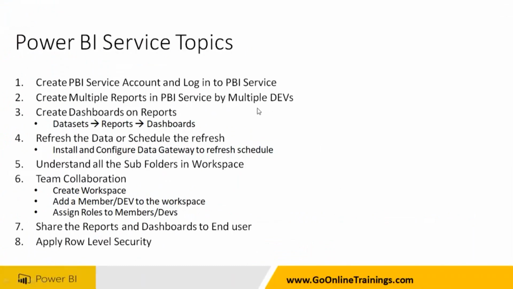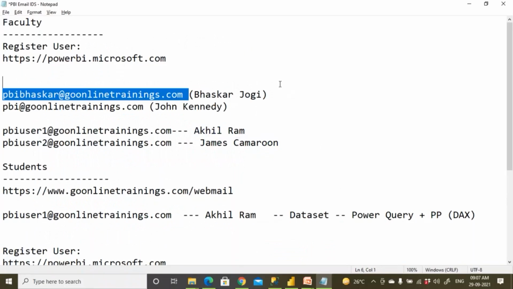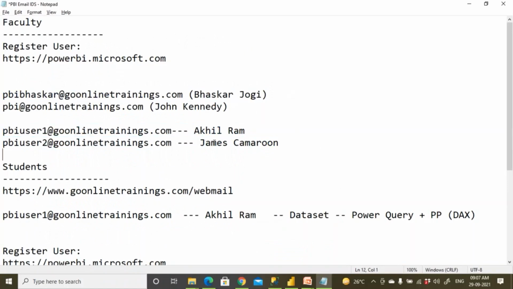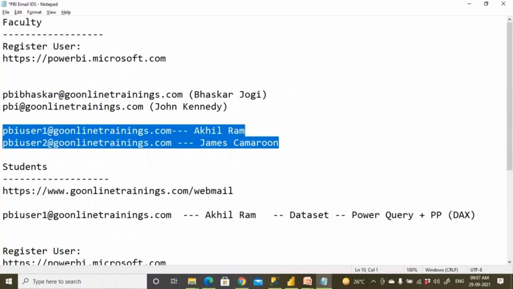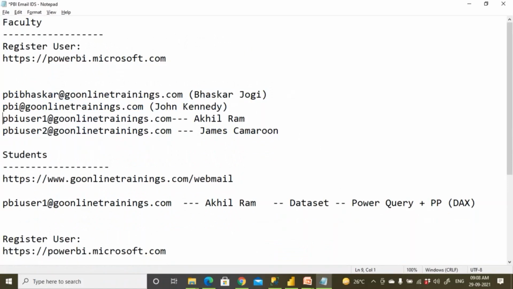So a data set is created by one guy. Who's the guy who created the data set? Data set created by Akhil Ram or data set created by Bhaskar Jogi. I give permission to Akhil Ram and James Cameron to work on the reports, only visualizations. Clear? Or I can also include this guy. So we now have all four email IDs.